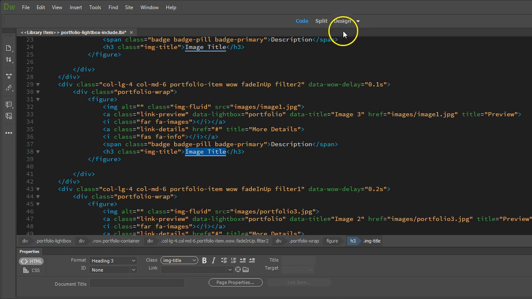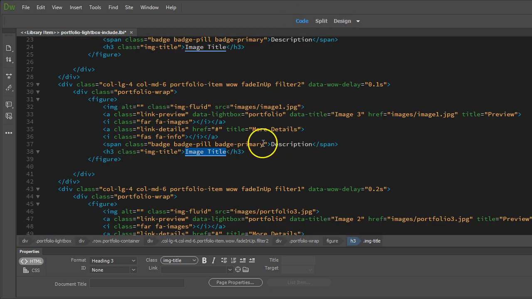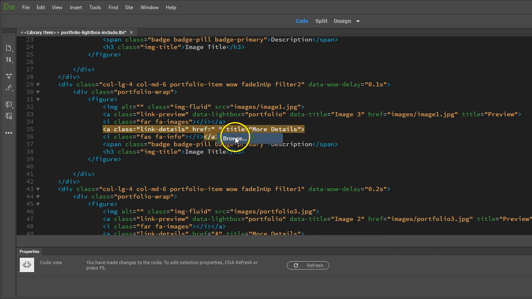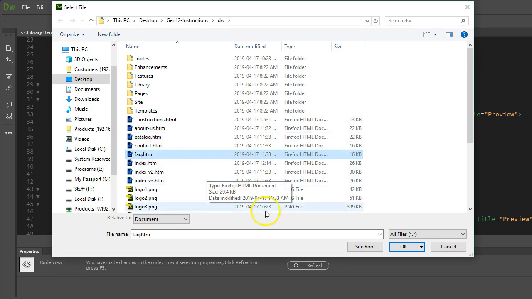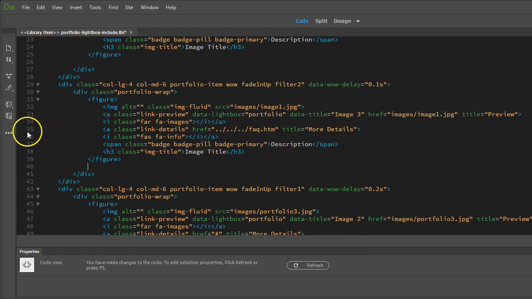This is something you could, if you want, nope, we can't do it in design view, sorry. For the more details right here, this little pound sign, if you want to keep this, just simply select it and hit the space bar and go to the browse and find the page you want to link to, right? Give me a second, the video kind of slows things down here in Dreamweaver when I'm doing a demo. And there we go. Or you can get rid of the whole thing altogether.